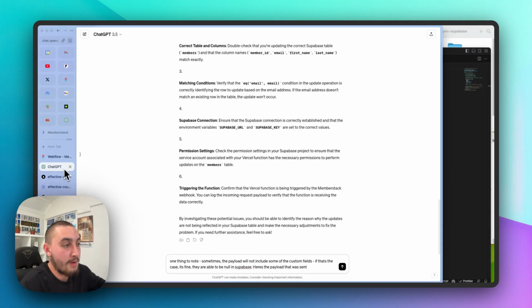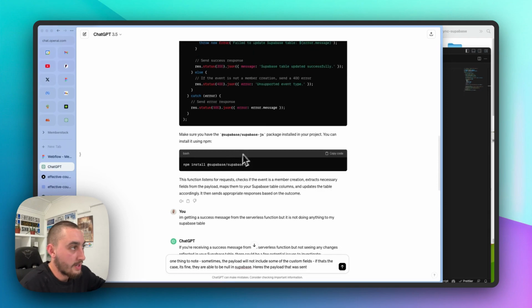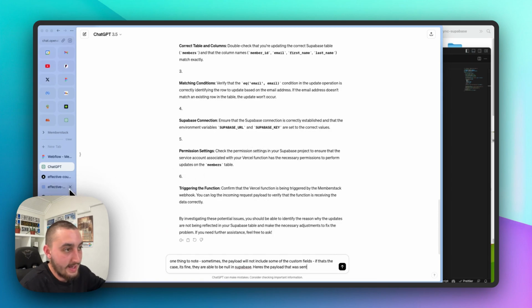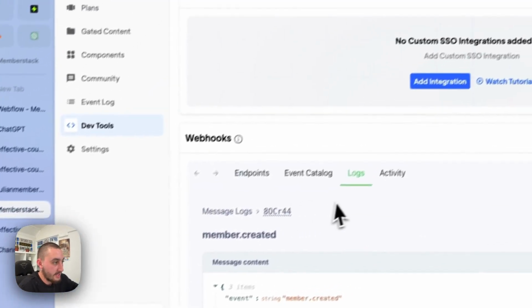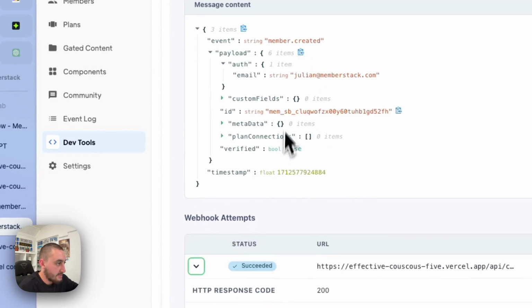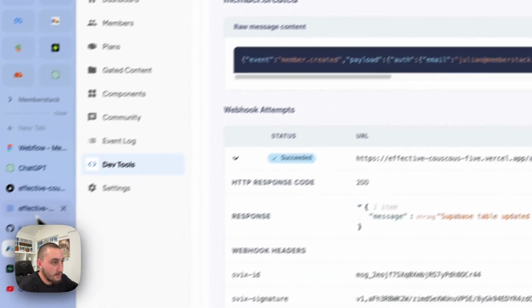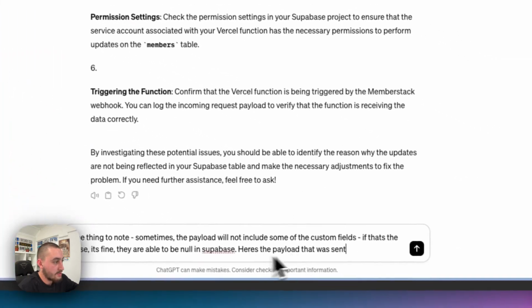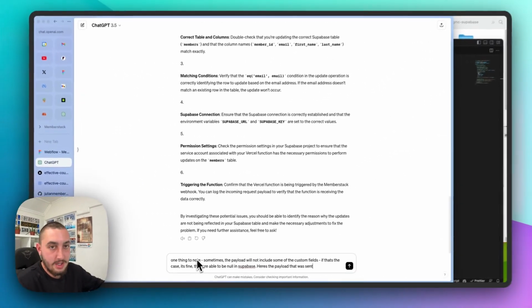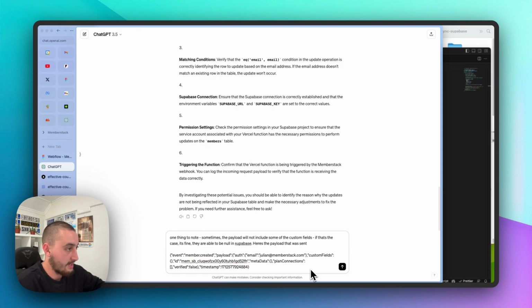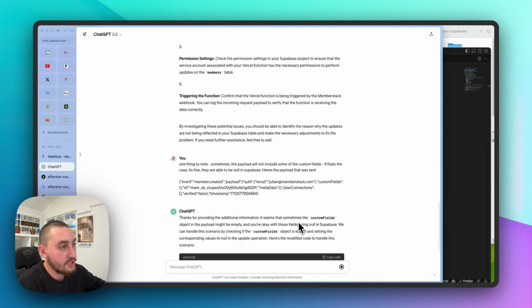So after some looking, my theory is that it is not working correctly if, let's say, first name and last name are not actually provided. So let's go ahead and go into Memberstack here, take a look at this that was passed through. Let's just set that to raw, hit copy, and then in ChatGPT, what I'm saying is one thing to note, sometimes not going to include the custom fields. They should be nullable. Here's the payload that was sent, and then let's copy that in and paste it. So let's see what ChatGPT says.